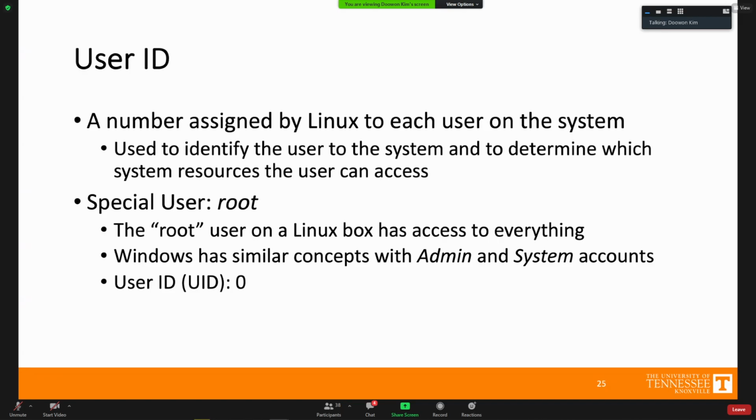Some people may forget they have root privilege, and they try this command to remove all the files, and then the whole system is removed. So when you have root privilege, be careful, because you have a superpower. And also Windows has a similar concept with the administrator and system accounts as well.